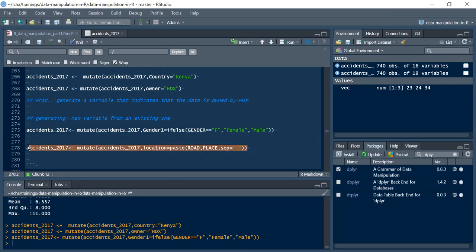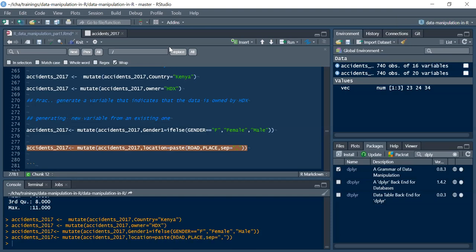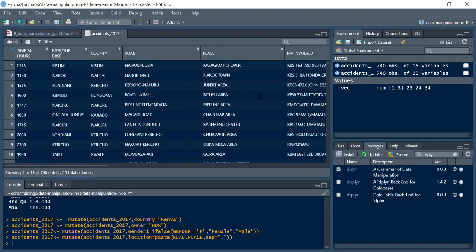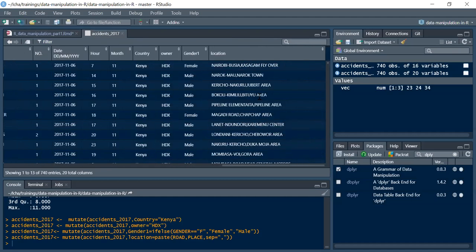But sometimes maybe you just want to separate using a space. So under this separator option, you can just remove the comma and just put a space. But in this case, I just want to use a comma. So if you run that, you should be able to see an additional column. Please tell me if I'm too fast, called location. And in this location, it contains data on road and also place. So we have, for example, just the first one, the road is Nairobi Busia Road. And the place that the accident happened is Kasagam Flyover.